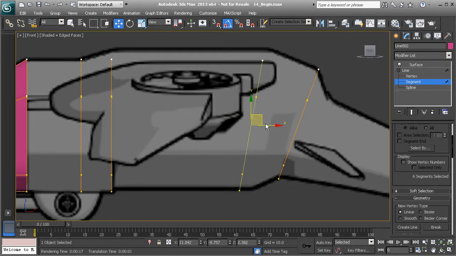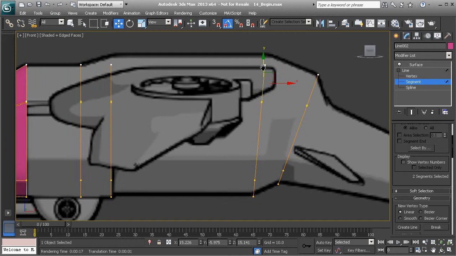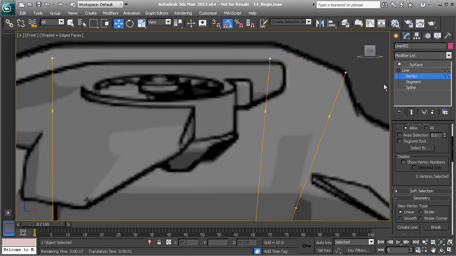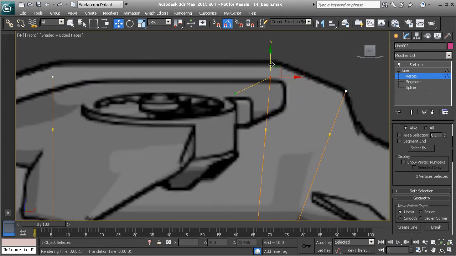And I'm going to move this into place. But with this one, I'm going to do just a little bit differently. I'm not going to scale that up. I'm just going to grab these vertices along the top, and I'm going to drag those up into this corner here.